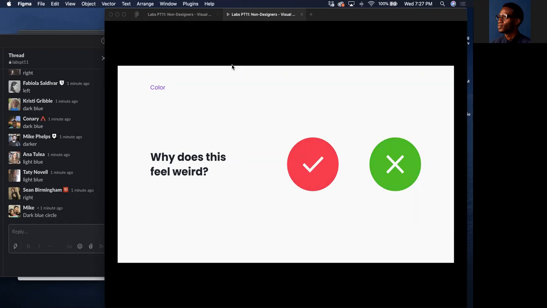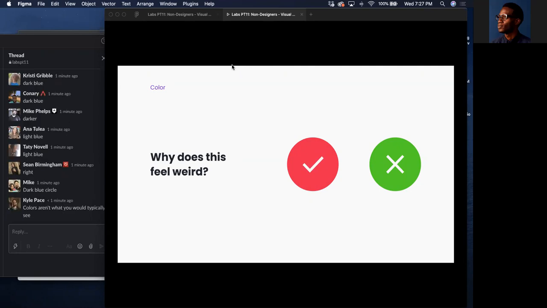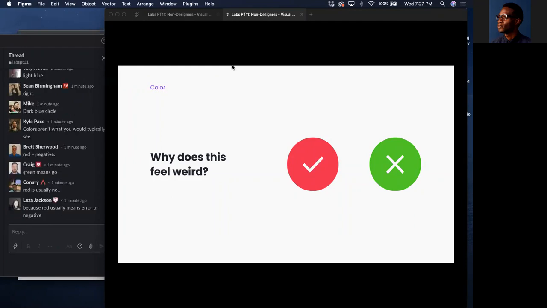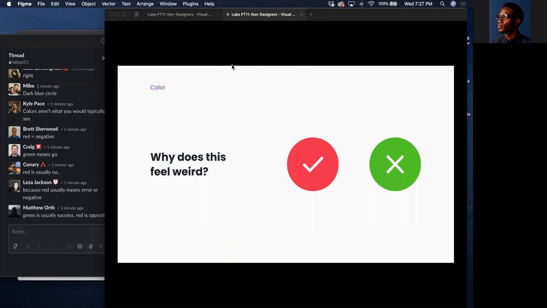Now, really quickly, think a little bit about this. Does this feel weird? And if so, why does this feel weird? Looking at these two designs. Cool. The colors aren't what you typically see. Yes, red equals negative. Green means go. Yes. Awesome. So you're all hitting the nail on the head.